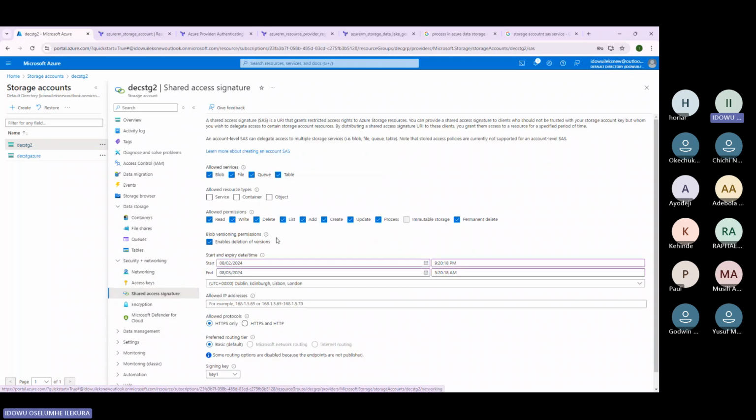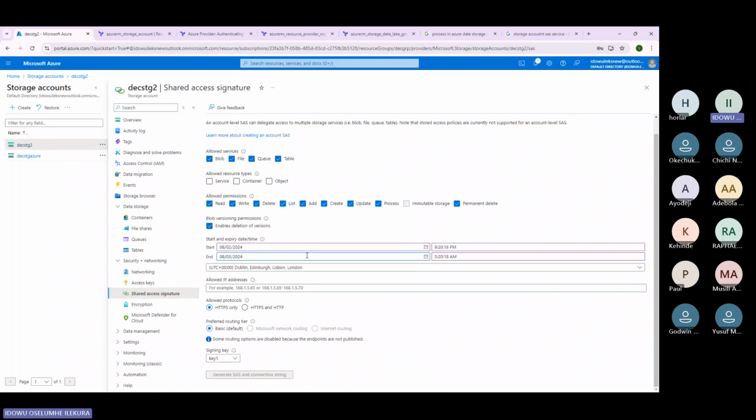Okay, so shared access signature. So let's assume we want to end this by 11th. Let's just put it. Then your time. So it's by this time, nobody can use it again. By the 11th of August, 12 o'clock, you can't access it.